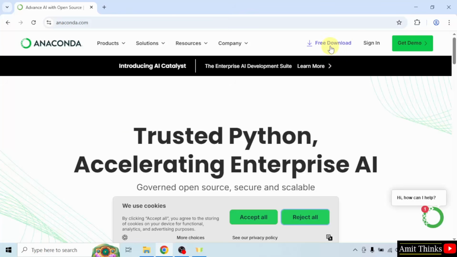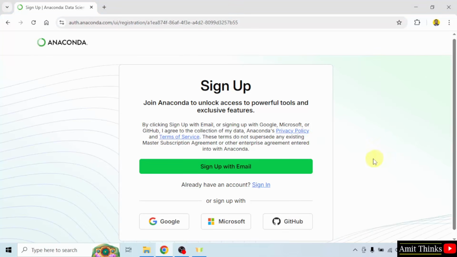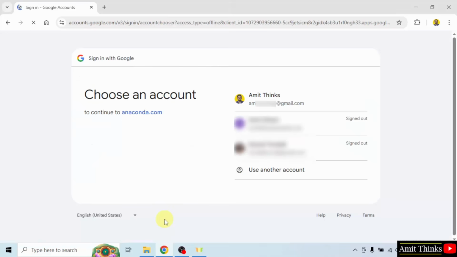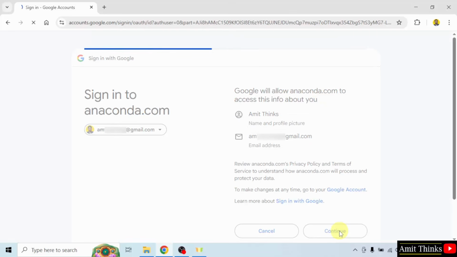Now from here click free download. Now to download Anaconda distribution you need to click get started. From here you need to sign up. To download you can sign up with email, Google, Microsoft or GitHub. To save time I'll directly click Google and it will take my Gmail ID. So here is my Gmail ID. I'll click on it. Click continue.